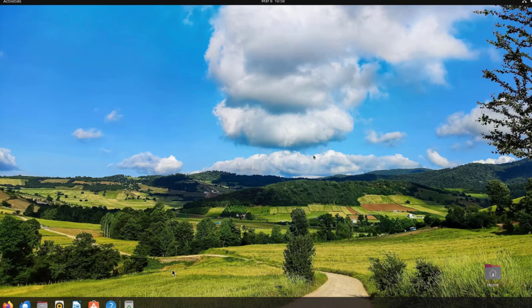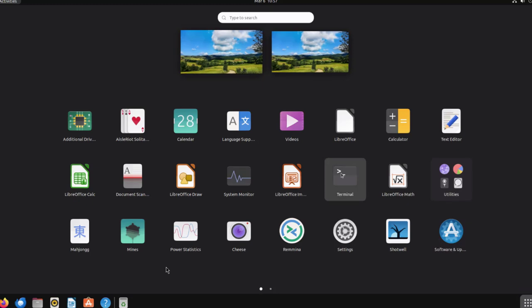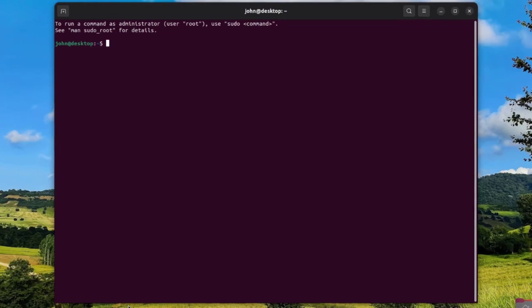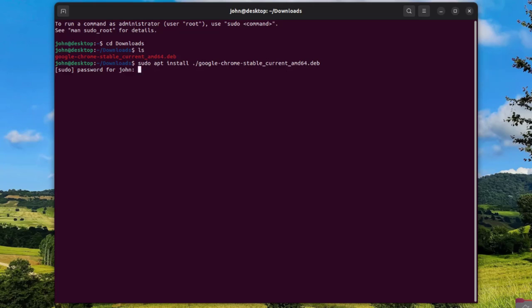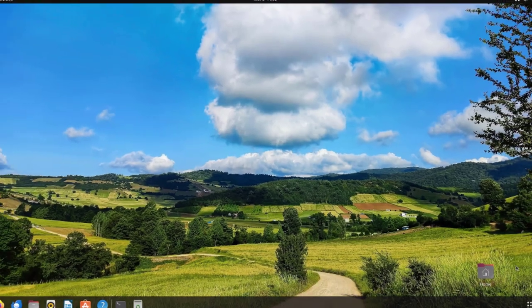So to install the Google Chrome browser, I'm going to open the terminal app. So I'm going to browse to the downloads folder. I'll type cd downloads. I'll type ls, list directory. So it's in the downloads folder. So I'm going to type this command to install Google Chrome. So I'm going to hit enter. I'll type the password for John. So Google Chrome was installed.